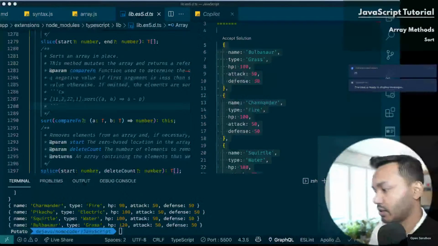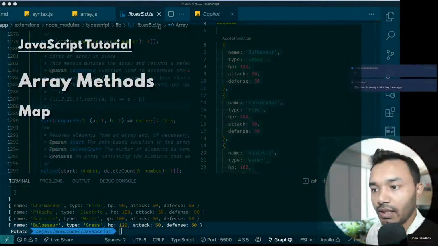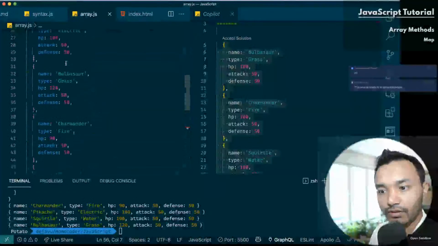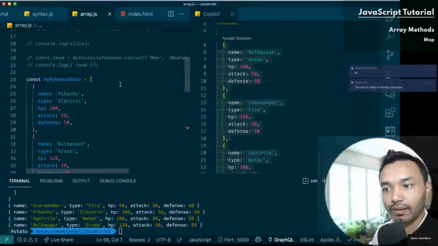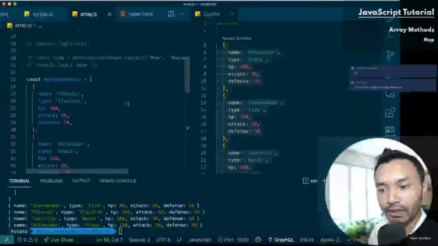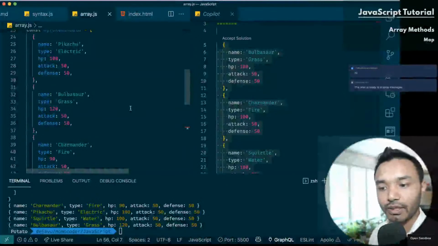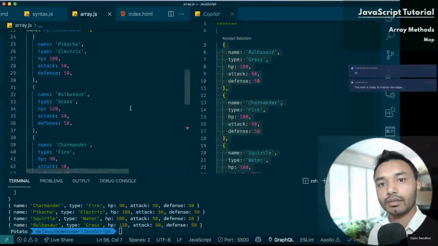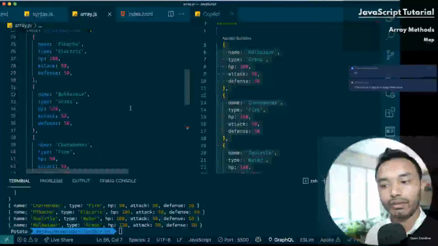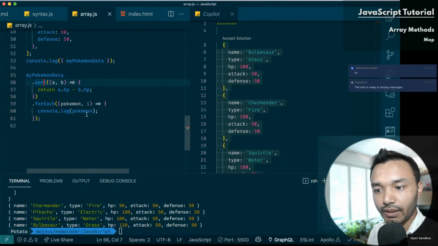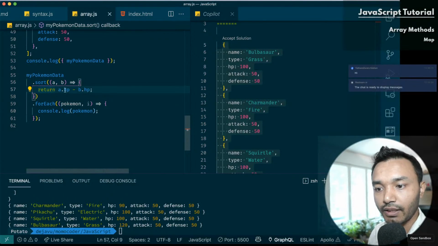So now let's go on with the map function. Map function is again just like forEach, a method that will iterate over each element. But in this case, you can pass in a callback function, and whatever return value that callback function returns will be assigned to the new array's element, which will be hard to understand just by explaining it in words.